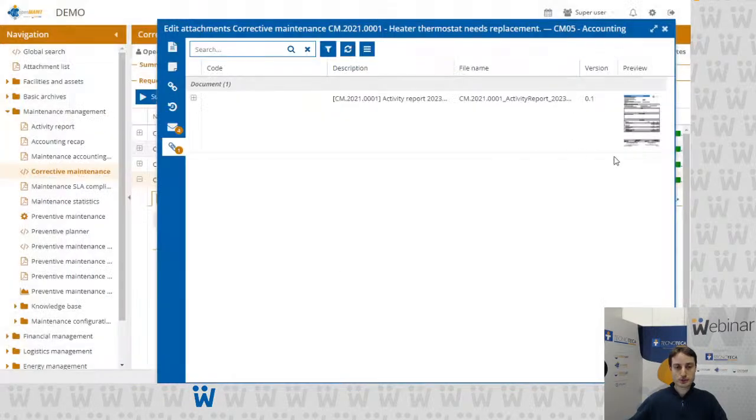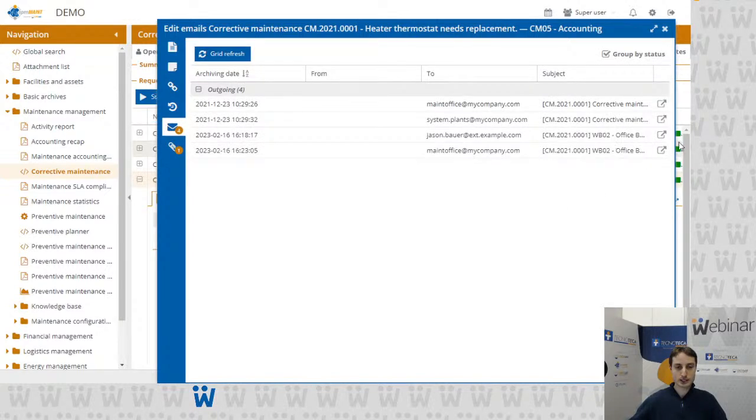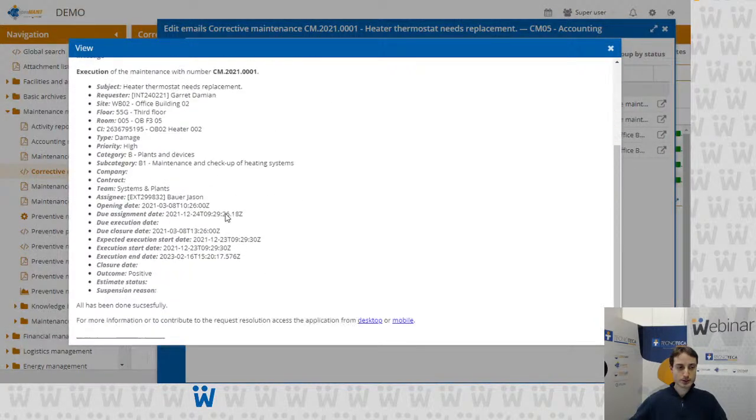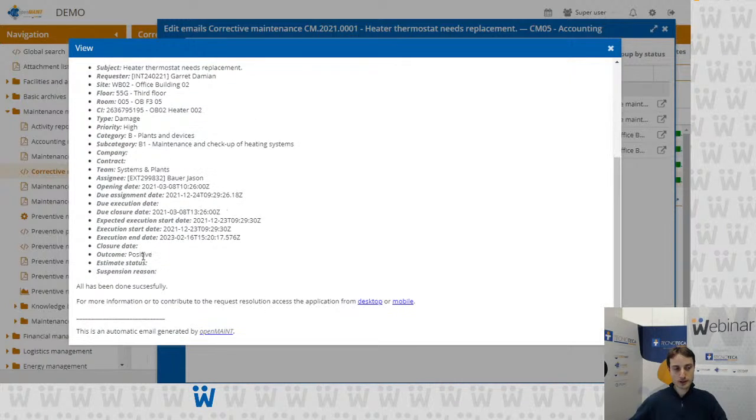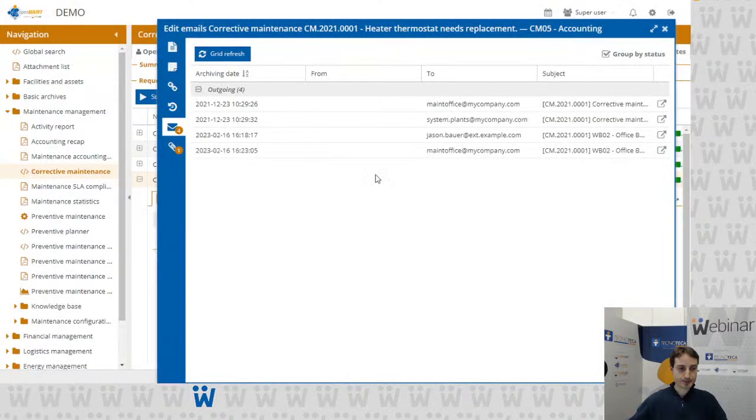As you may know, not only has this report been attached to the process, but also to the email that has been sent. So the latest email sent here, you can see, tells that execution, as we have seen before, has been completed with the outcome and with my comment. And of course, you have here the complete list of the emails that have been sent.